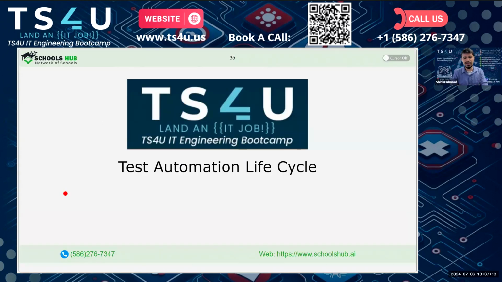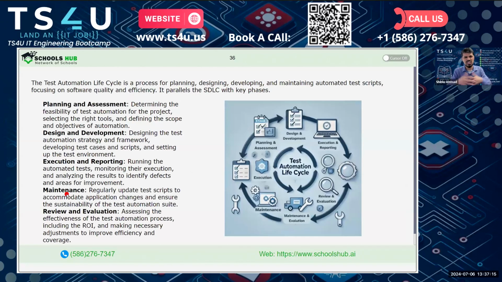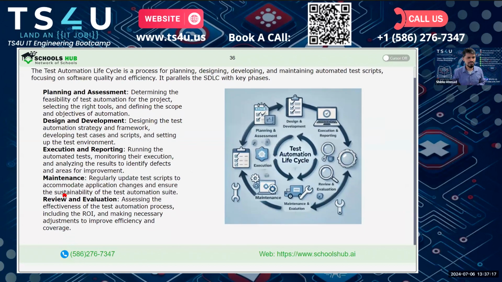So, test automation lifecycle, you have to understand this. It goes with the software development lifecycle. Of course, it is not anything out of the box. Of course, you have to plan things out, estimate your work. Okay, no bullshit around.